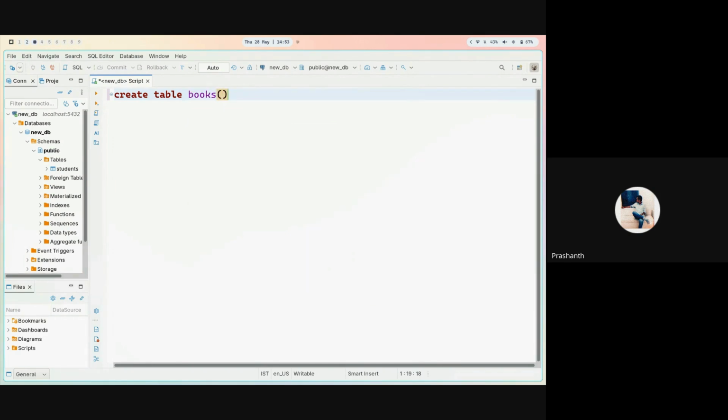For this table to be created, we need a certain number of columns. That is the schema, so we have to define the schema as well. First we'll take an ID, which is of type integer. This is the column name and this is the column type, the data type. Yes, data type, exactly.